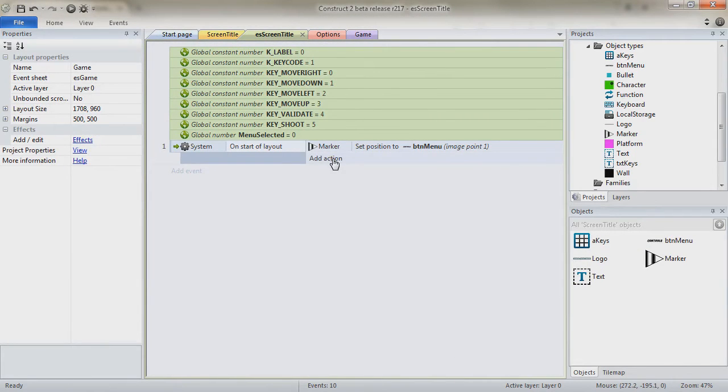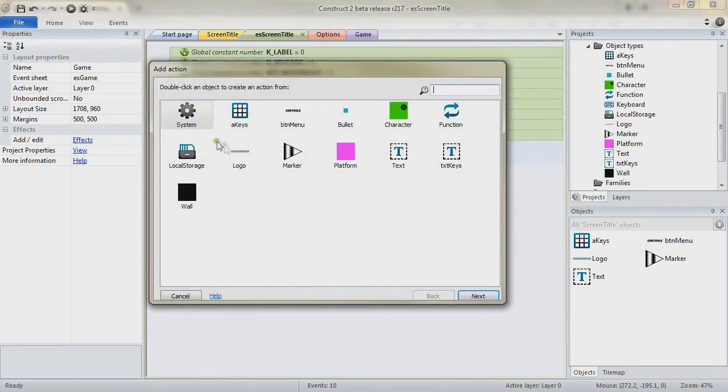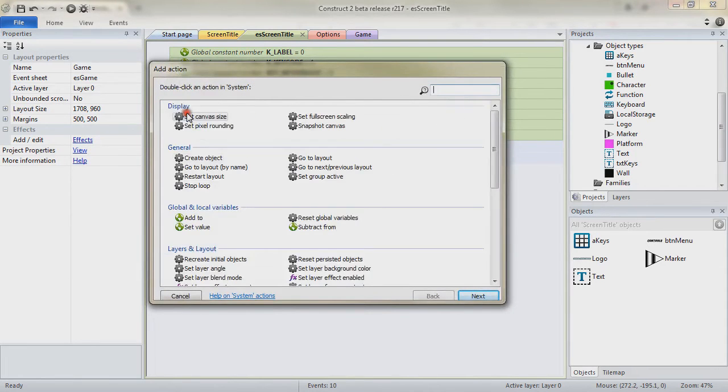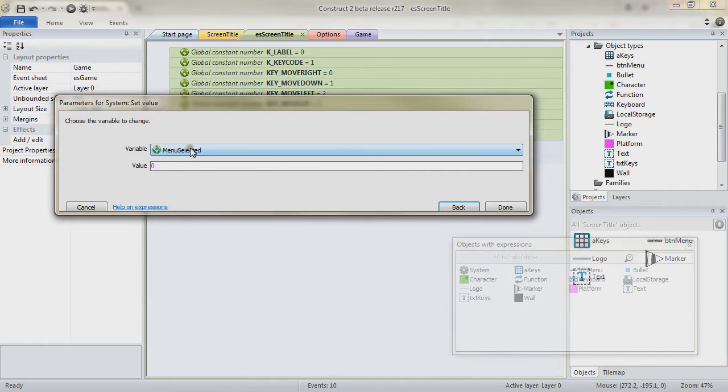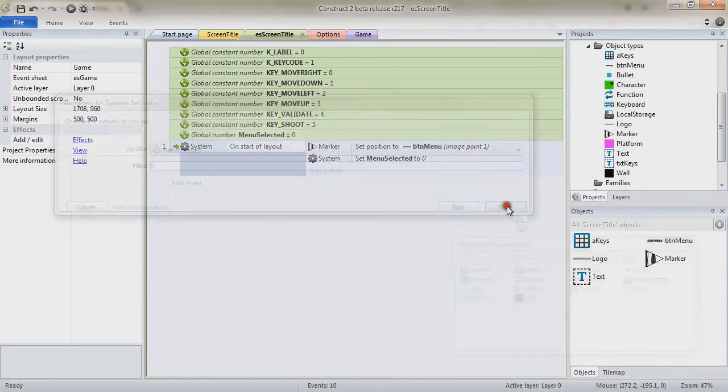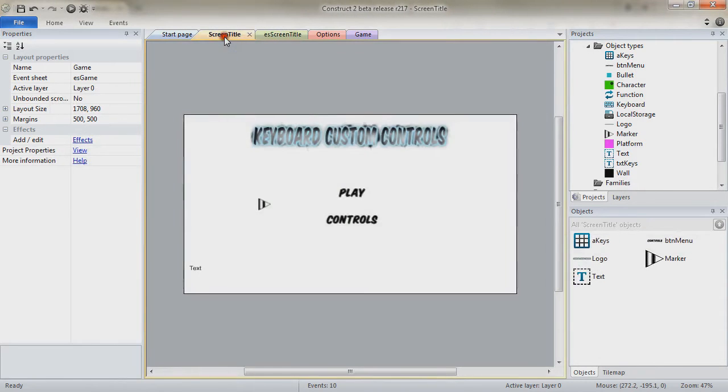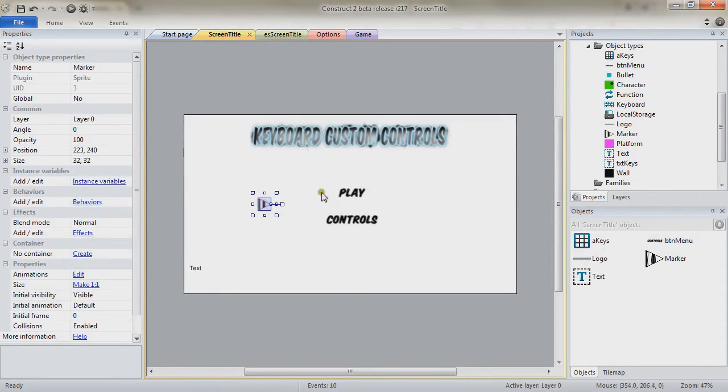Also, for further tidying, I want to set the value of menu selected to 0 when I'm starting. This way my marker there is going to be positioned to the image point of that instance, about here, every time I start this layout, and even when I'm coming back from another layout.